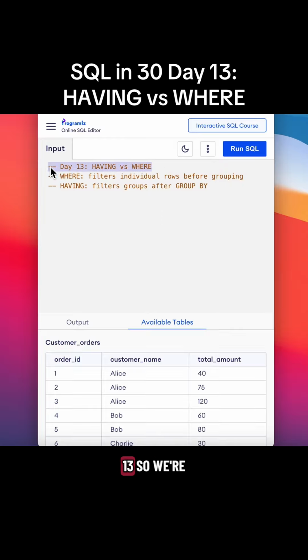Today is day 13, so we're going over having versus where. And believe it or not, this is a beginner level skill that a lot of advanced analysts still get confused about, so pay attention. So why are there two clauses for filtering data?